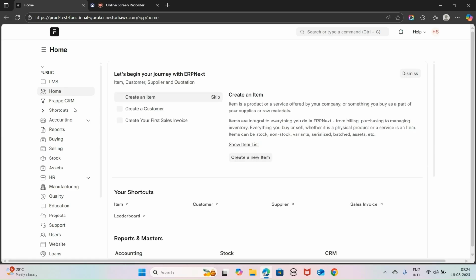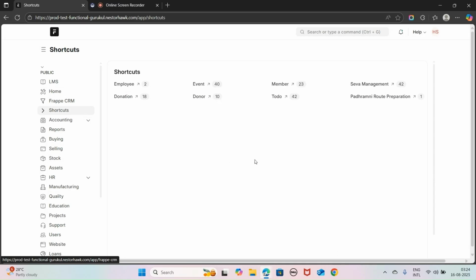Here, as you can see, all the operations in our system. I told you earlier how we managed each and everything, through modules like member, events, to do's, employees, Seva management, and donations, and much more. So this helps us to keep records, stay organized, and manage everything smoothly.